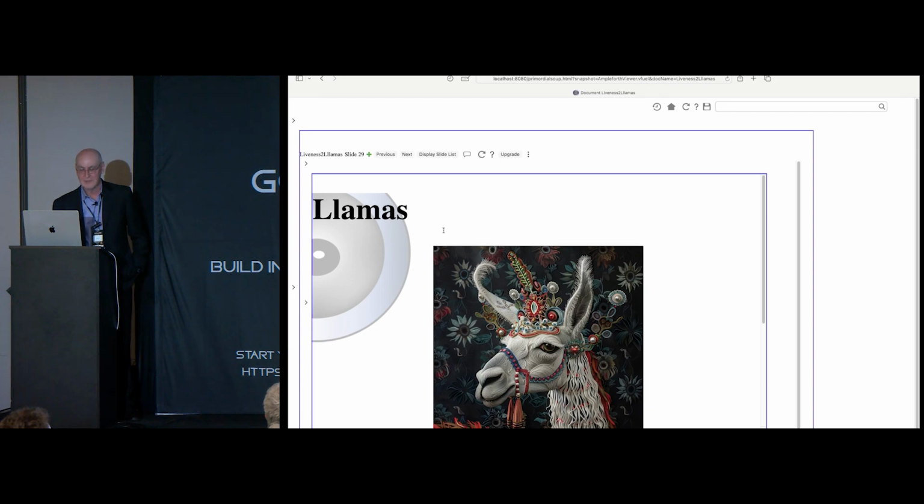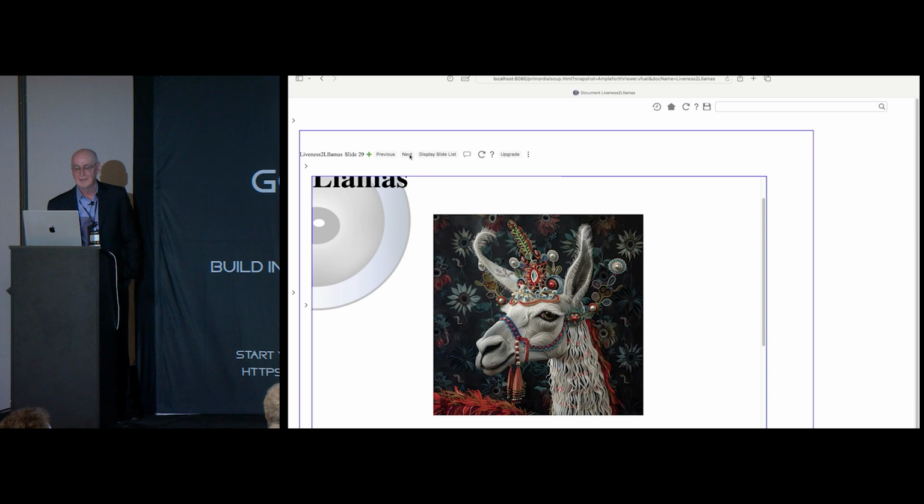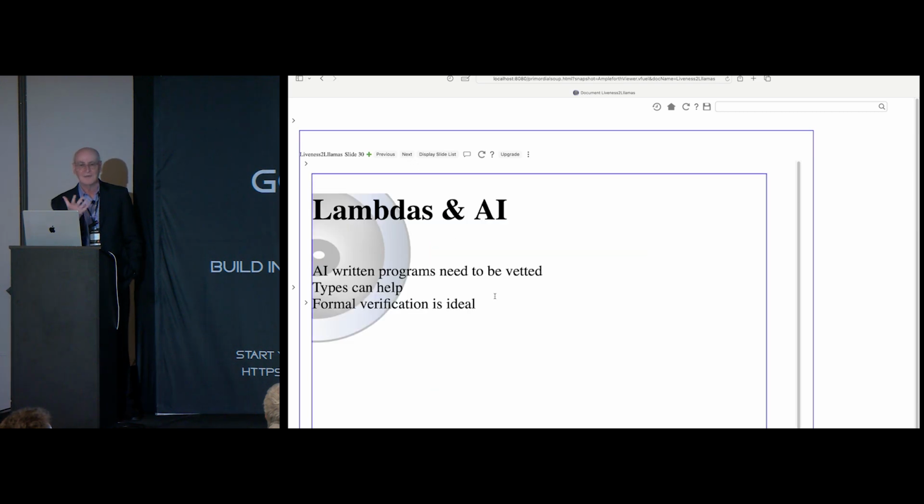And finally, we get to llamas, of course, which, of course, is artificial intelligence. And of course, Midjourney did that llama. Thank you, Midjourney. So lambdas connect to AI. Everything connects to AI, of course. So one of the aspects of this is that programs your AI writes for you need to be vetted, right? We can't trust the things, right? The more we can have mechanical tools that can guarantee correctness, the better off we are.